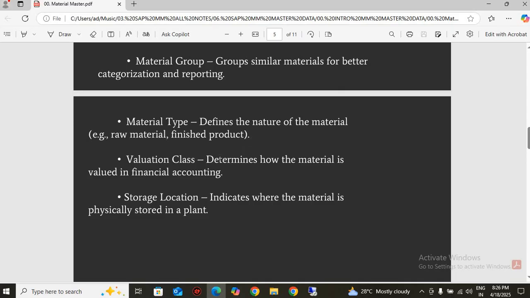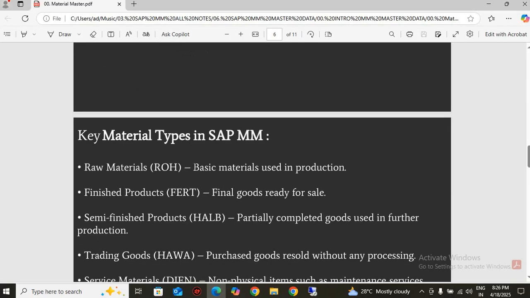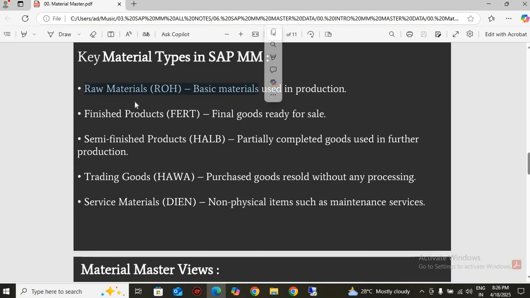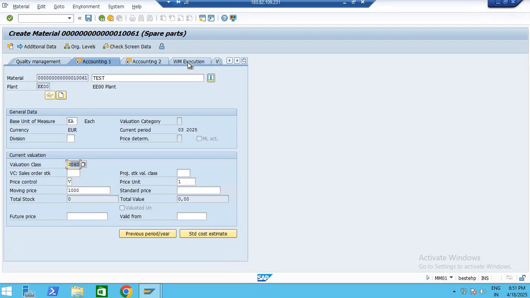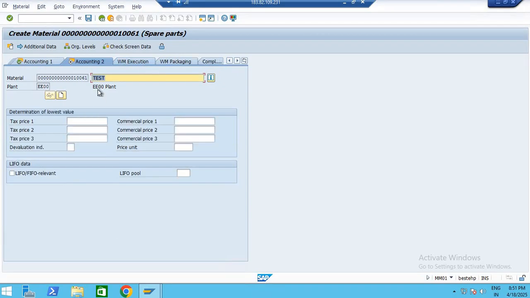So for every different kind of material, we have a different kind of valuation class. Basically, for raw material we have 3000, three times zero. In the same way, for every different type of material we have a different valuation class. And then I will come to the second.